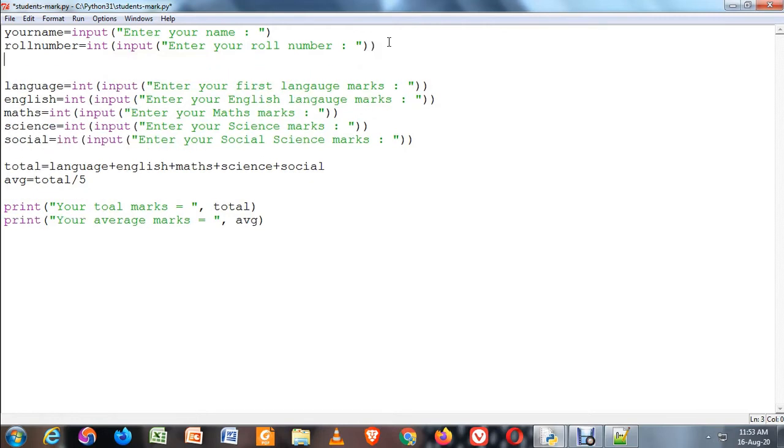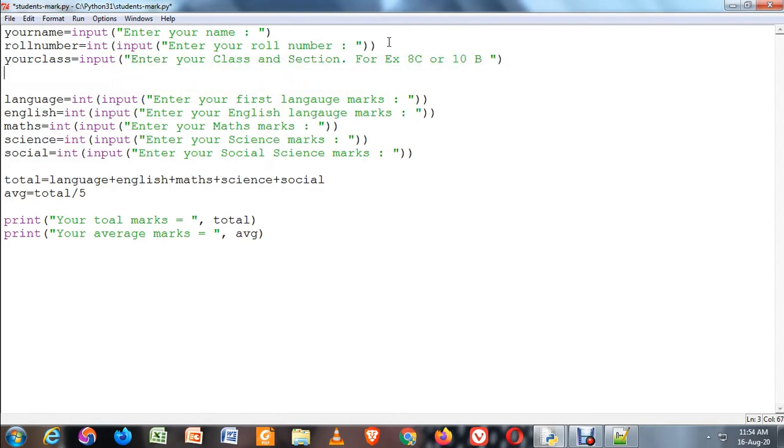Your class. In this line, we are collecting class and section from the user's input. Enter your class and section. For example, if you are studying in the 8th C, then put 8C, or if you are 10B, 10 space or without space 10B. Okay. And now we have added 3 more lines in the previous code.